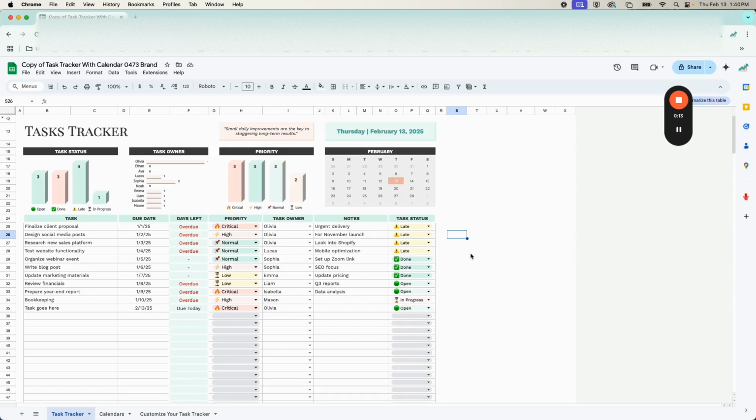Hi, this is a walkthrough video of the task tracker with calendar spreadsheet. Please note that the colors, designs, and fonts may change as we update and improve our templates, but the core functionality of this spreadsheet will remain the same.